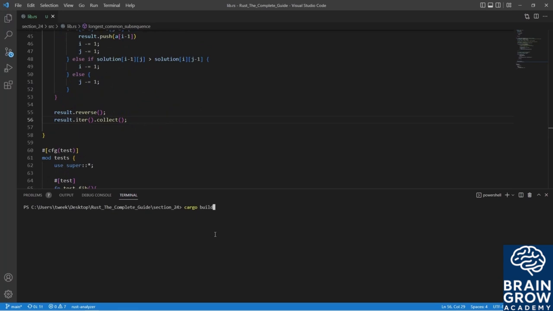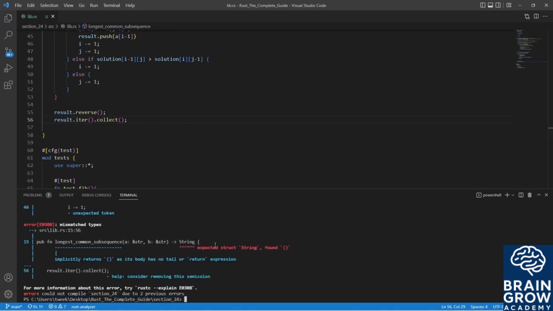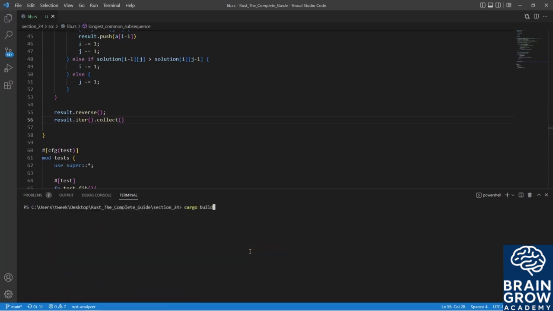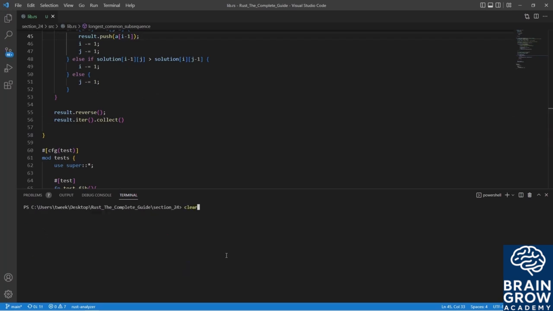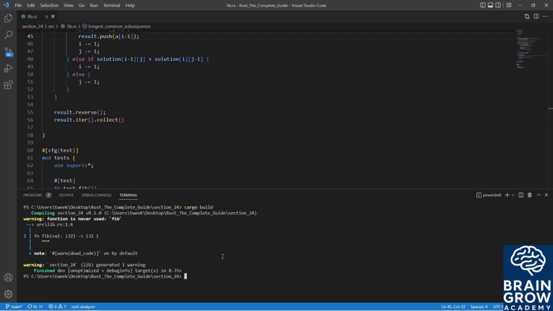So let me do a cargo build just to make sure that it runs. It looks like we're missing something. What are we missing? Get rid of that. That way it is actually returned. And on line 45, I need to add our semicolon. How about now? Now we're happy.